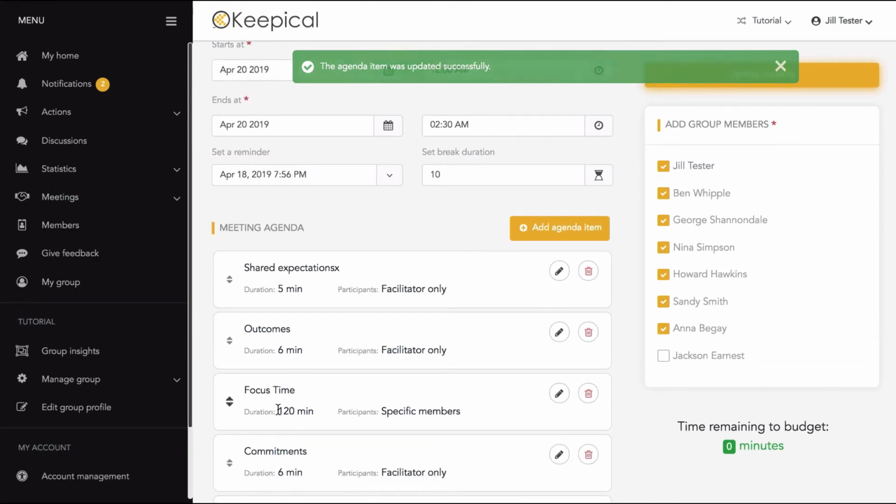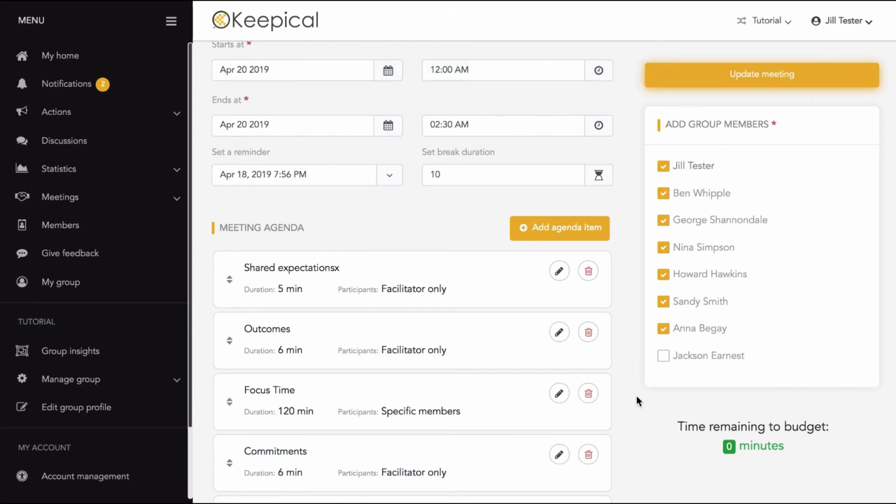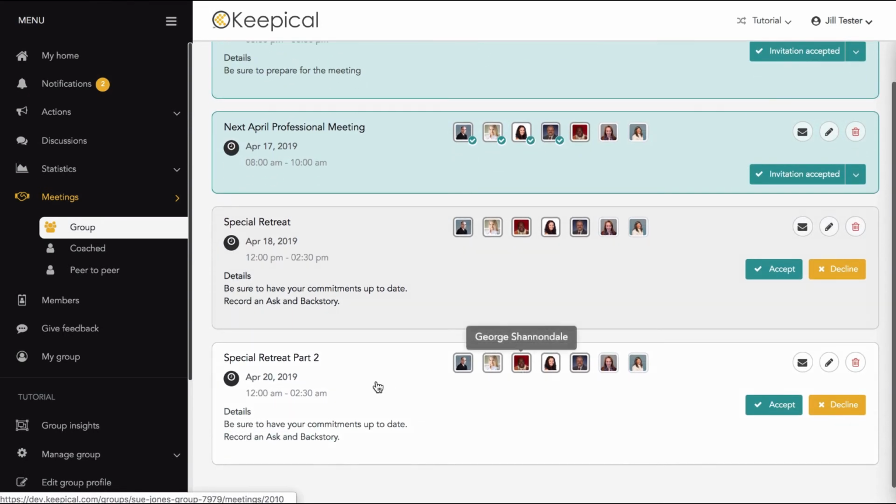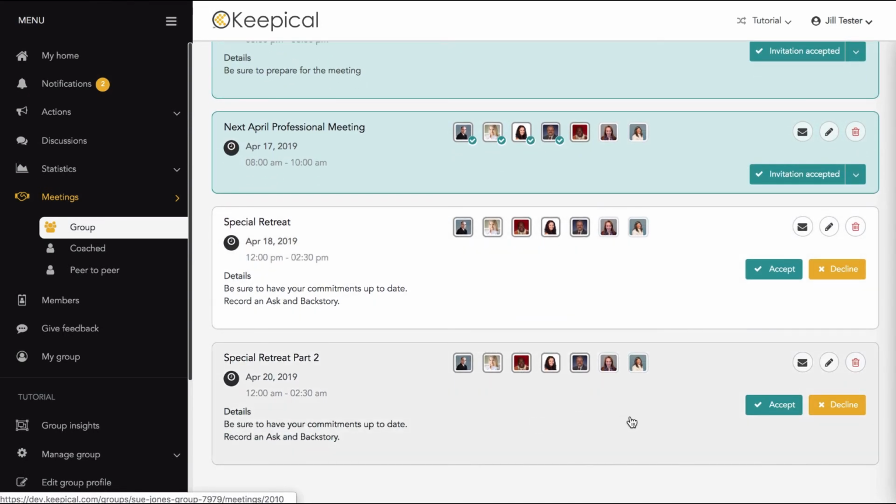We've got 120 minutes. Everybody's picked but the facilitator, and let's go ahead and update. And so then this is our new meeting, and that gives you a great idea of how to use a meeting template to schedule a new meeting.